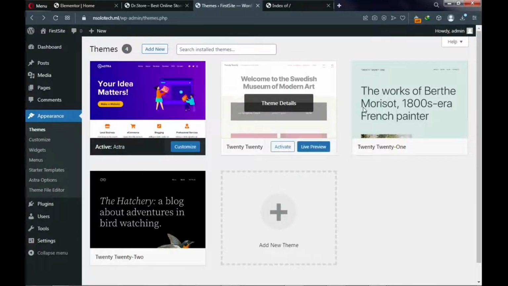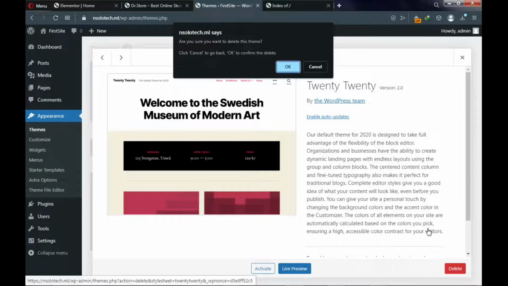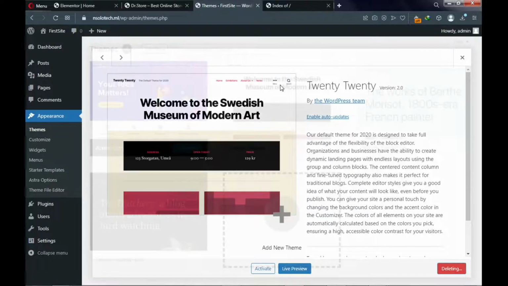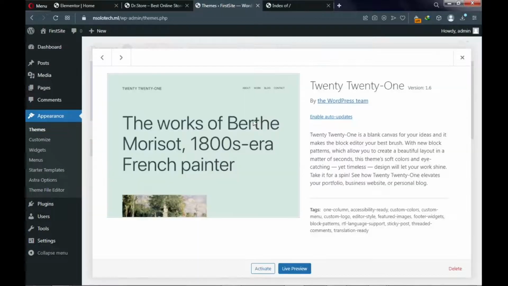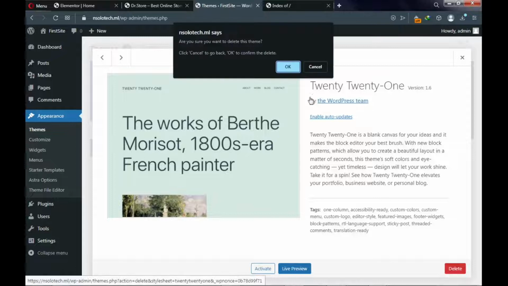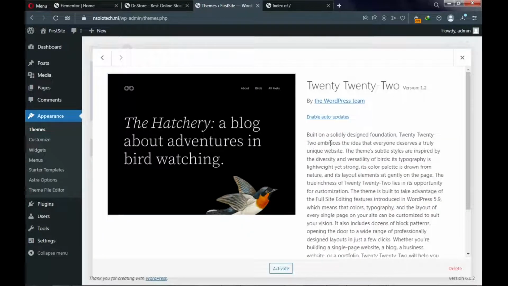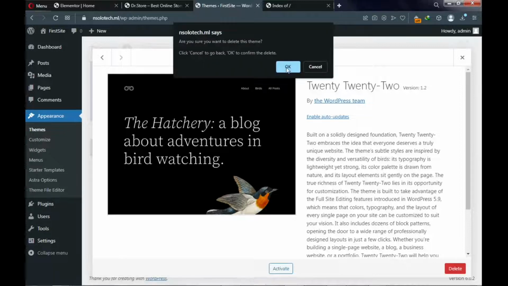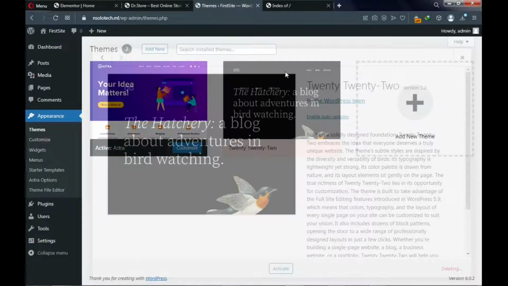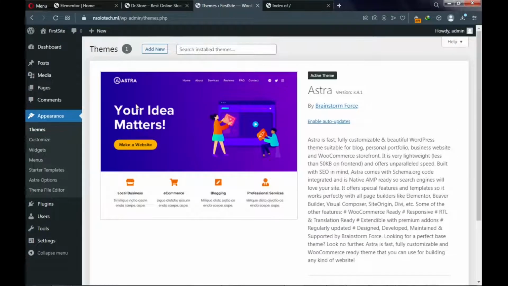Good. Now there are some themes here we don't need, so click here and then click on delete. Click on OK or hit enter. Perfect. So we do the same thing for the rest of them this way. Click on OK or hit enter. And finally, click here. So why are we deleting these themes? The answer is that it's recommended by WordPress to always have one theme on the site. So that's why we deleted those themes.